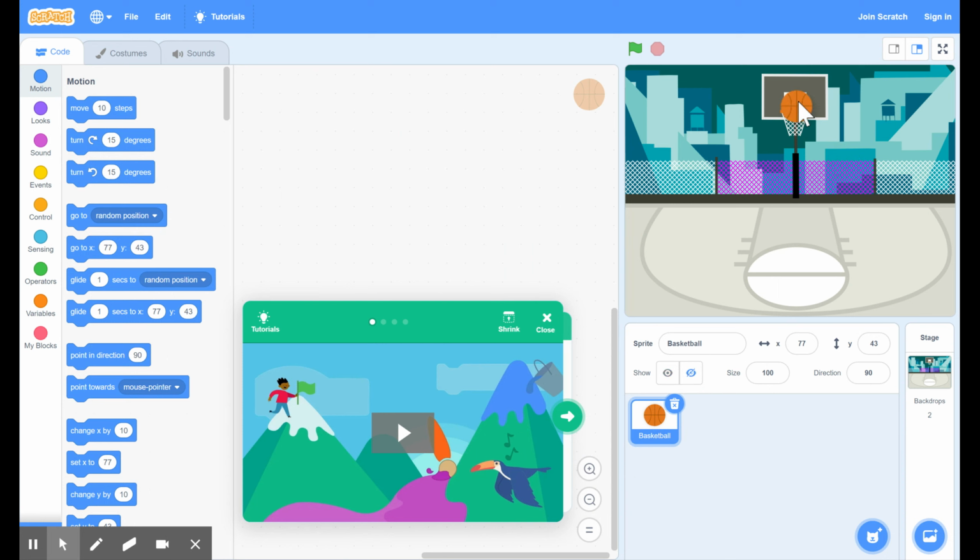Now maybe that ball is too big for the basket, I think it is. So we can bring it down to size. So with size here, maybe make it 70% of the original size. Click on 70, enter. Maybe more like it.